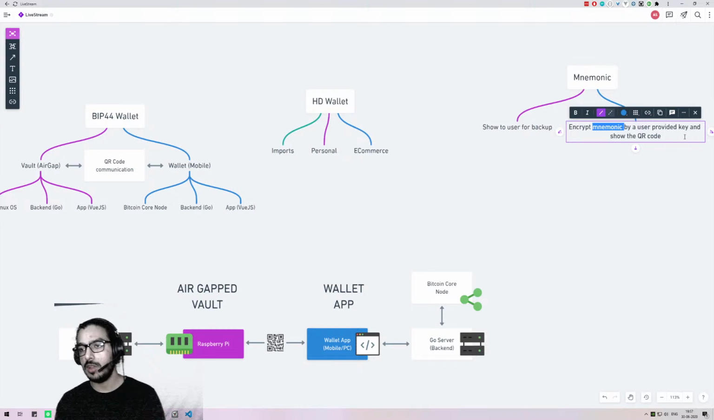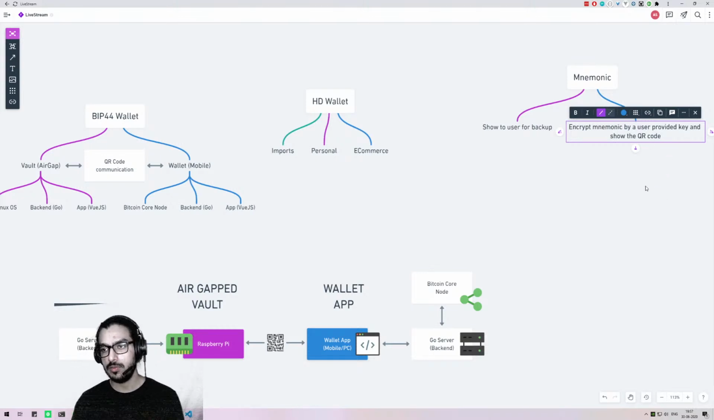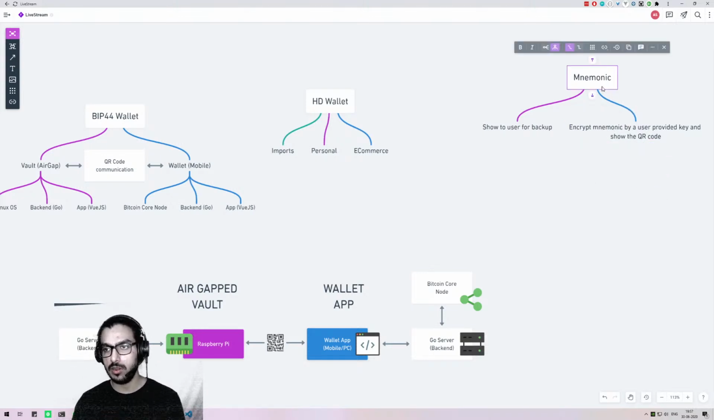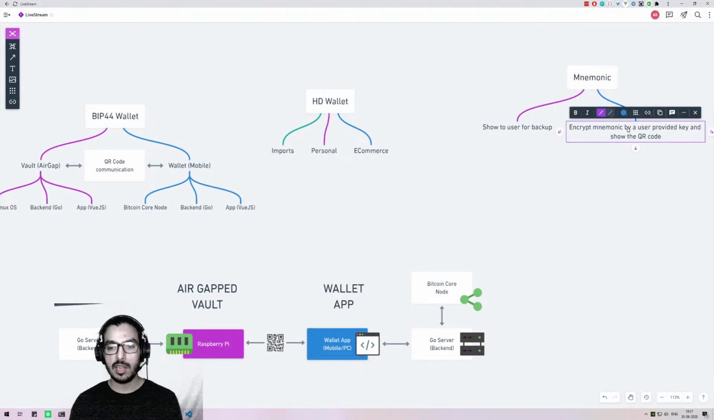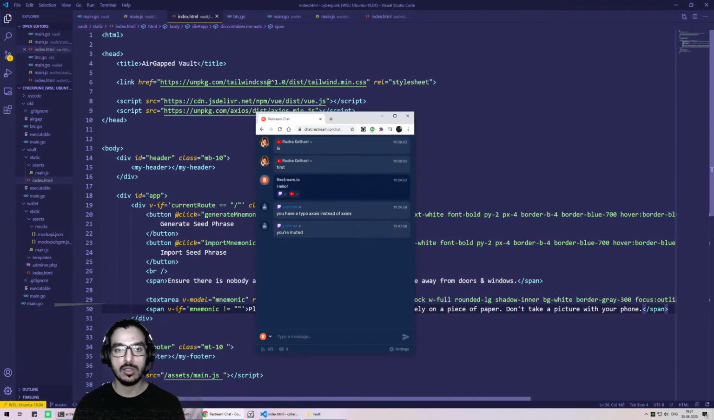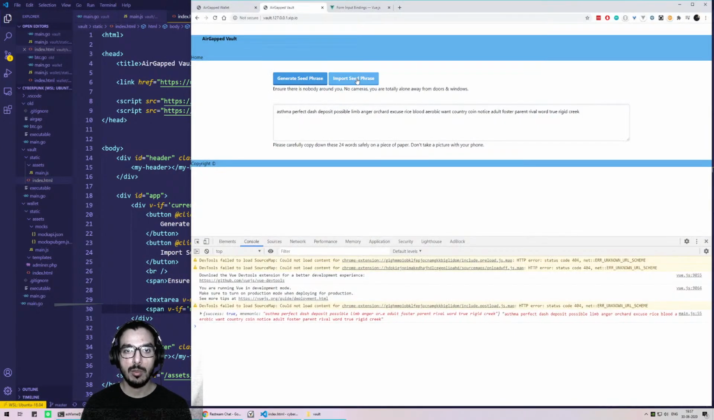So encrypt the mnemonic with a user-provided key and show the QR code that the user can scan from their mobile phone. Once they scan it, they have a digital copy, and the next time they use the Vault app, the application will boot up and initialize, and then they can simply choose this option of importing the seed phrase, which will open up their webcam.